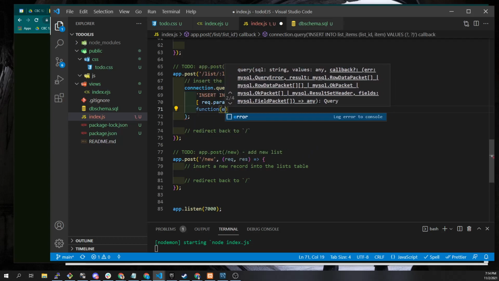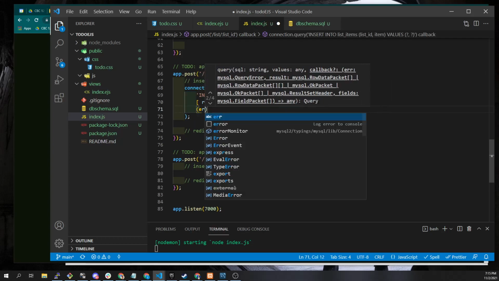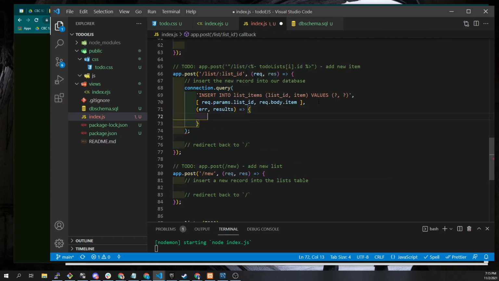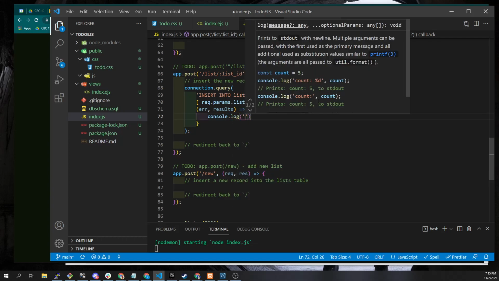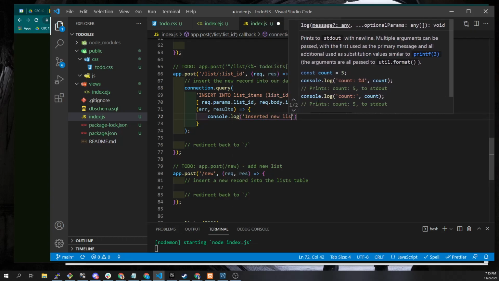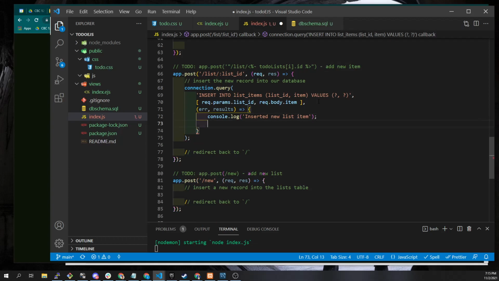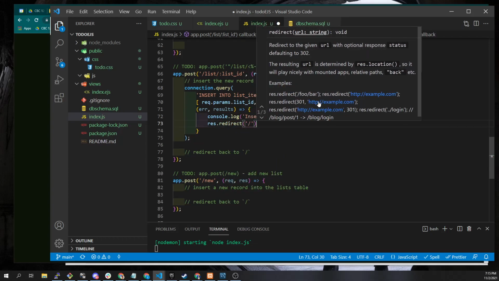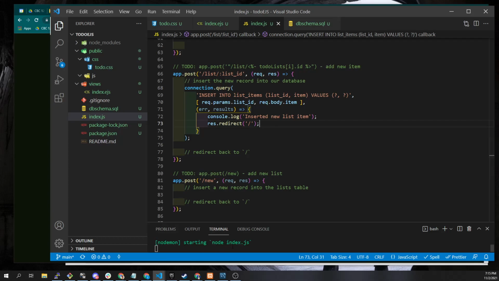So when this is done, function. Well, let's do it the ES6 way. Error is the first one. Results is the second one. And in that function, we should assume that if we're here, we don't care about the results. Results is going to tell us there was one record updated. Maybe we will console.log just for safety: inserted new list item. And then we're going to do res.redirect back to slash.